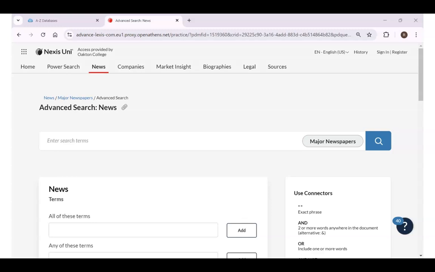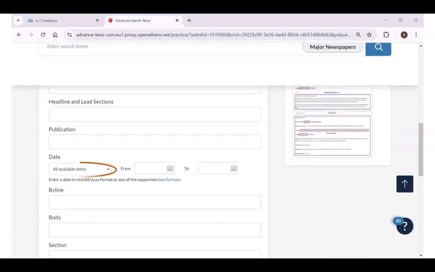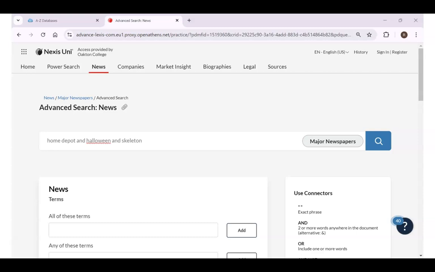Advanced Search opens up a more detailed search screen, but we're only going to be looking at the date option on this screen today. So we scroll down, we find where the date is, and we'll use this drop-down list to select previous month. After you've done that, you'll go back up to the search bar, enter your search, and in this case, I'm putting in Home Depot and Halloween and skeleton.